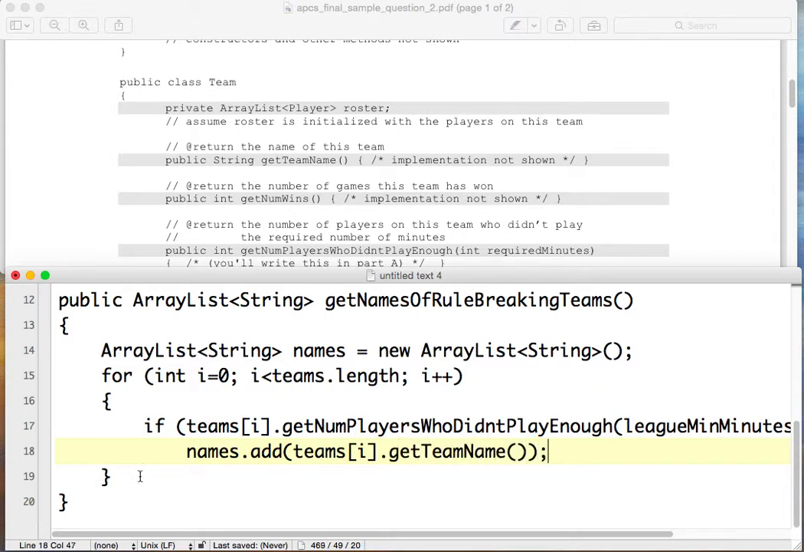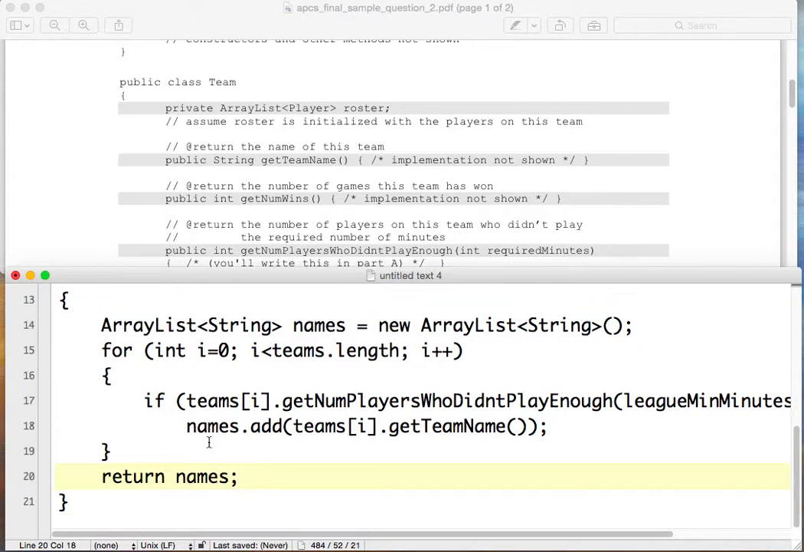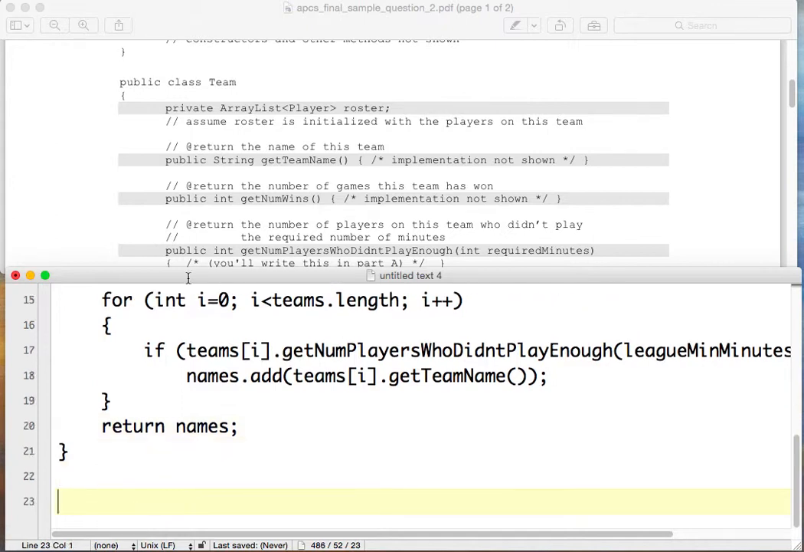And that will add just the name of the team, and then after this I return the name of all the teams, which is called names. Names is an array list. This method returns an array list. Looking good. Okay, we're done with part B. Move on to part C.